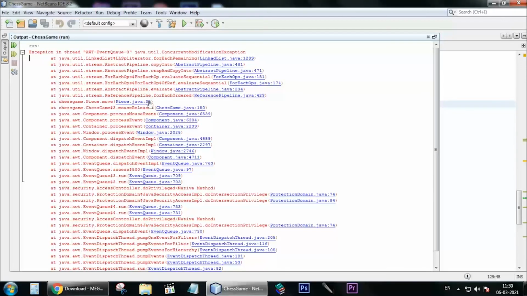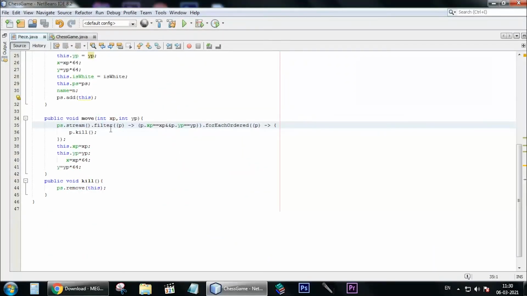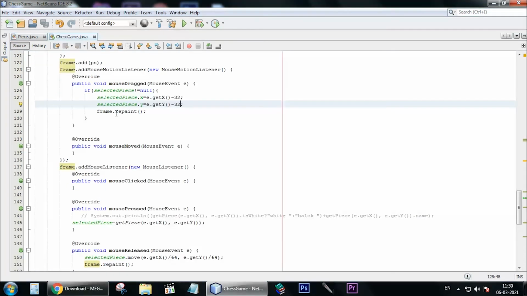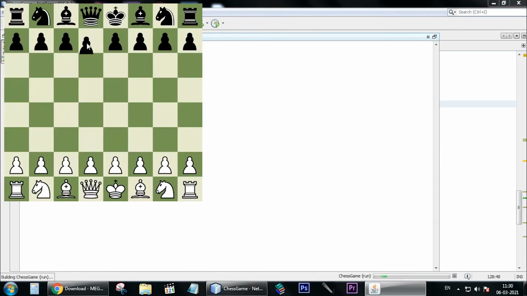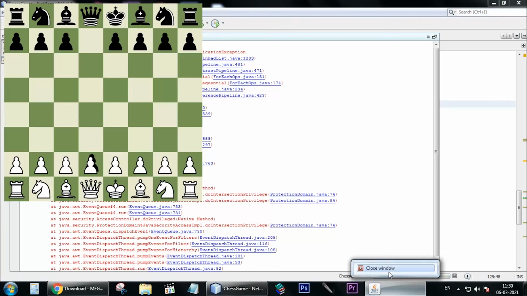It's saying that there's a problem here. Stream filter. What is this? Position. Oh yeah, so it kills the piece. When we drop it somewhere, it's gonna kill that piece. If there's a piece, it's gonna kill it. And here we messed this up. Wait, let's try it again and drop it on a piece that is not the same place. Let's just try and drop it on a piece. Oh yeah, it's a problem happening here.